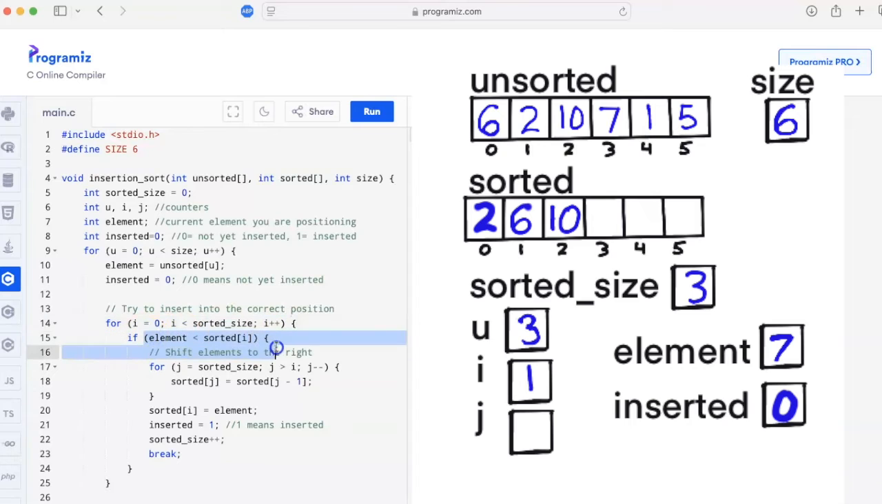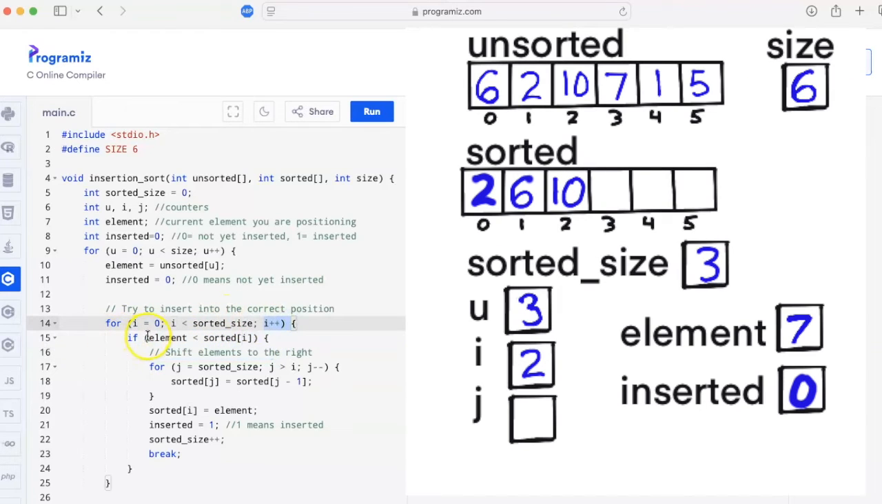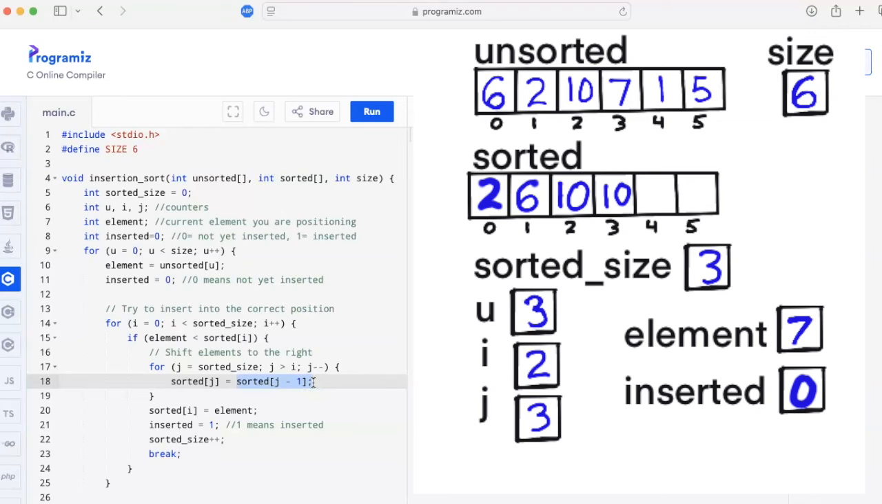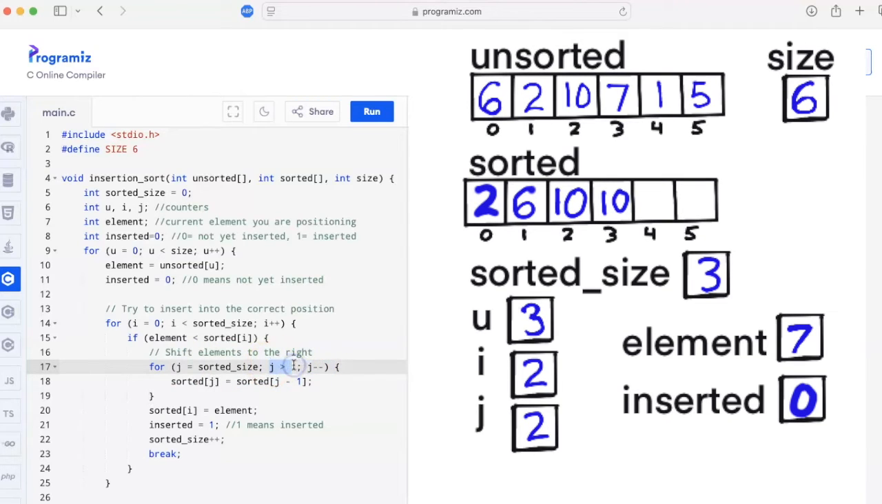Is the element less than the 6? It's not. So we'll add 1 to i. Is the element less than 10? It definitely is. So we're going to go inside this for loop, and we're going to start j at sorted size, which is 3, and that way we can fill in the next element of the array and copy that 10 over top of it. So temporarily we've got two 10s until we jump out of the for loop, because we're in the position now where when we subtract 1 from j, j is no longer greater than i.